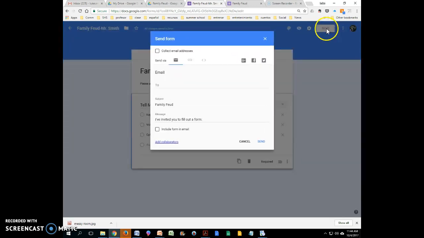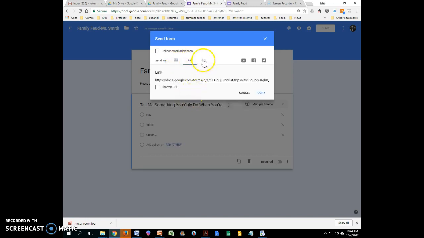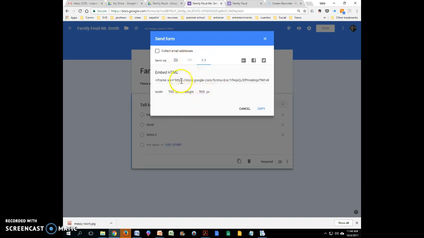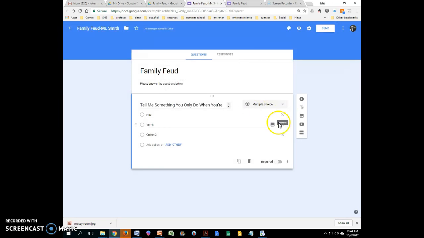Then you have send here. These are different send options. So when we get ready to invite people to fill out our form, we are going to send it by email or send them a link. Or you can even embed it in your website, which is a nice little tool there, or post it to one of your social media accounts. Right now we're going to cancel on that.